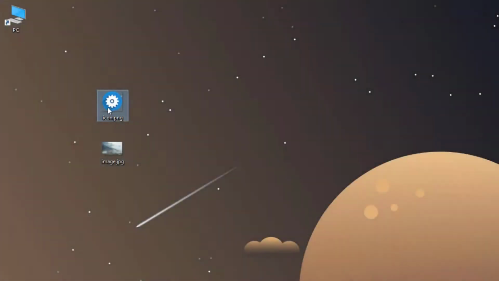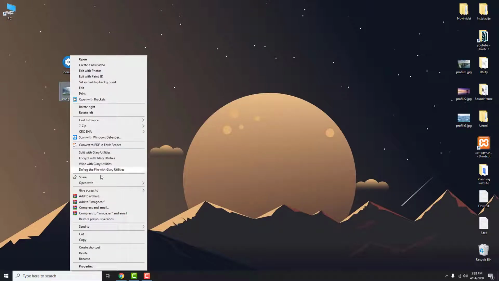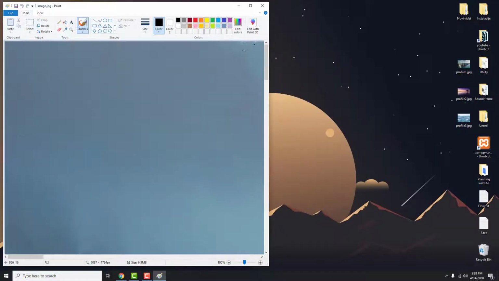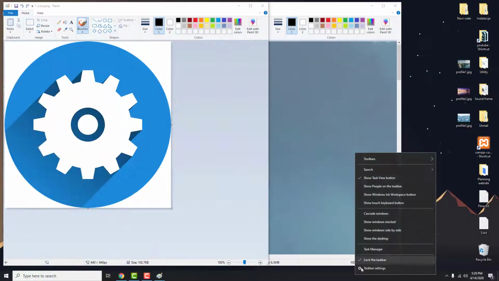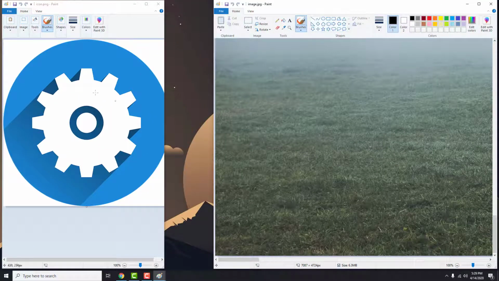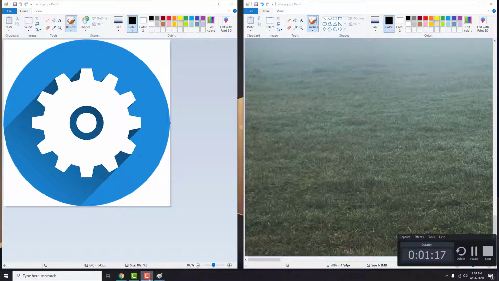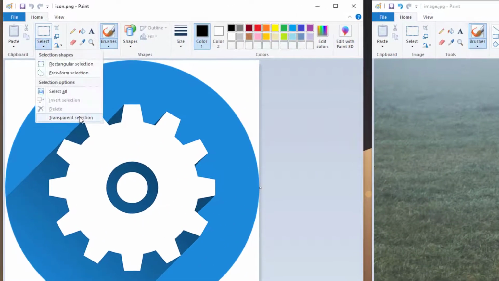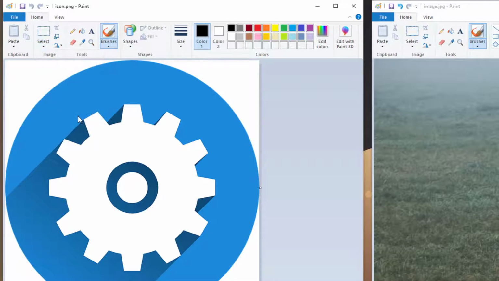To put this gear icon on top of this nature image, you need to open those images in Paint. Just right-click on each of them and open with Paint. In the gear image, go to Select and select this transparent selection.